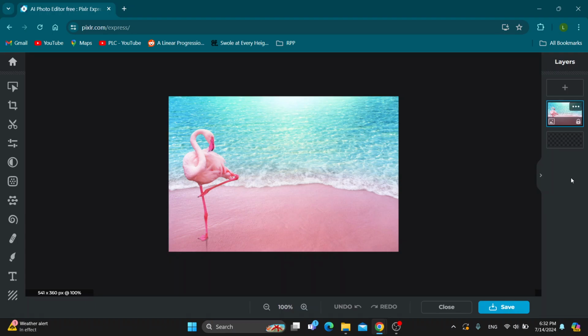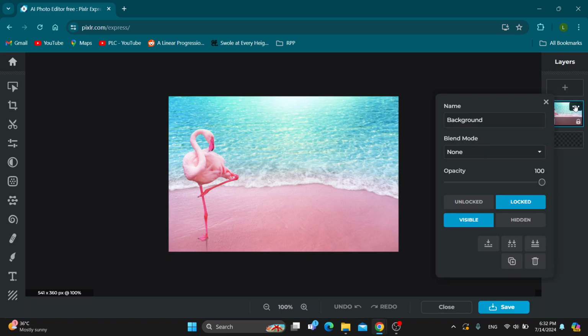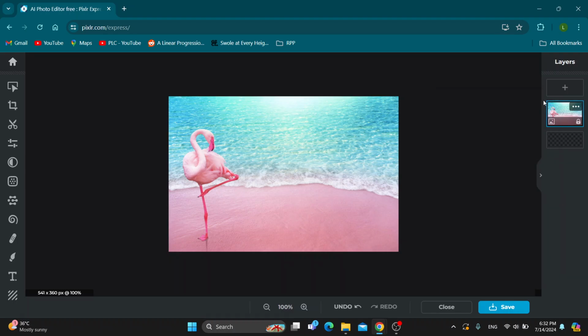So let's see how to unlock our layers. Basically, if your layer is locked and you cannot move it, edit it, and so on, all you need to do is click the three dots right here on the layer, select layer settings, and as you can see, our layer is locked, so you want to unlock it. If you want it locked, you can turn it back on, and that is how to unlock your layer.